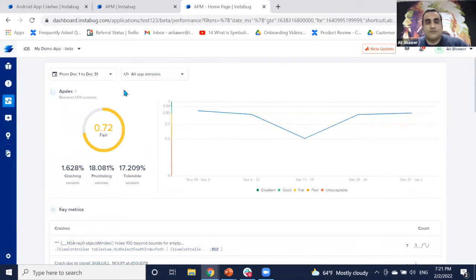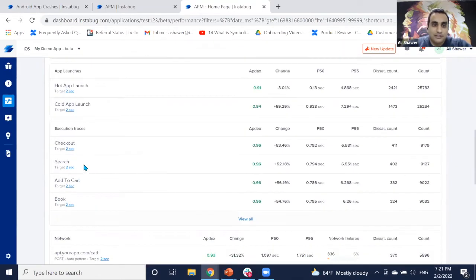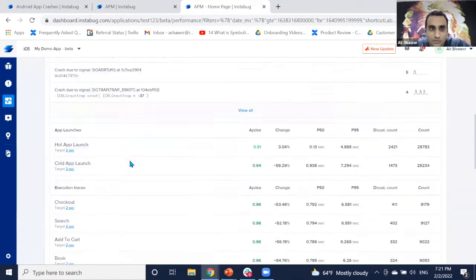You have crash-free sessions, which is the metric that everyone looks at when they're resolving crashes. But APM has a new North Star metric that you can use, which incorporates the crashes as well, called the Apdex Score. It's a measure from 0 to 1. The higher you go, the better you are. It's divided into smaller metrics: app launches, execution traces, network calls, screen loading, and UI hangs. I'll go through each one of those in a while.